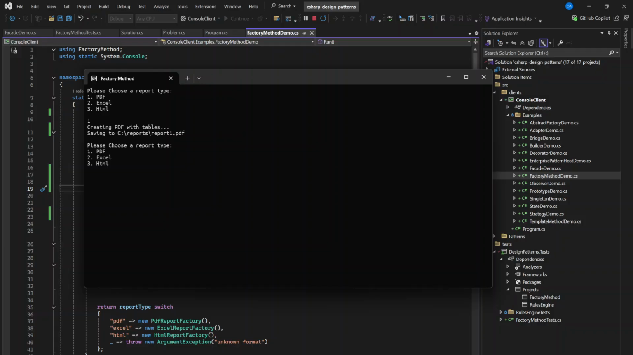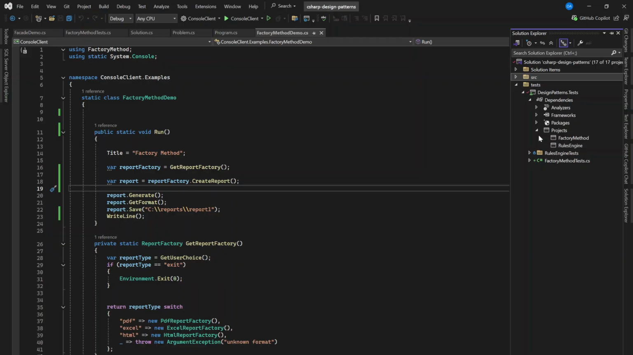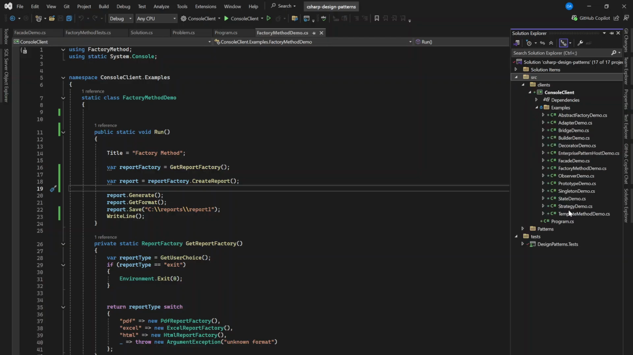If my boss comes tomorrow and says, hey, we need XML report now, right? I wouldn't touch my client. My client is agnostic. I'll go into the patterns here, and then I'll come here and say, hey, we need XML reports. So I'll come here, I'll define a class for XML reports, which is going to just implement its own implementation, right? So I'll just say public class XML reports.